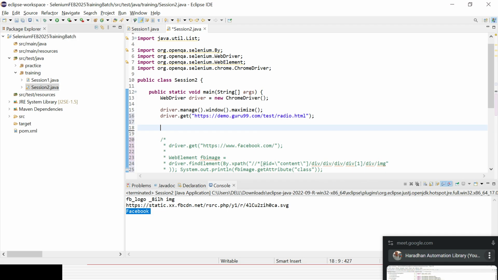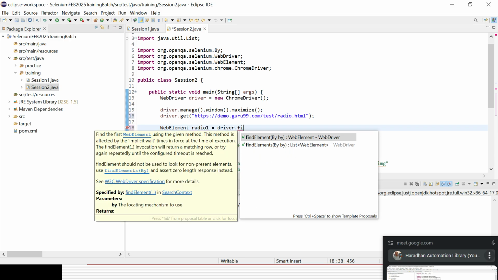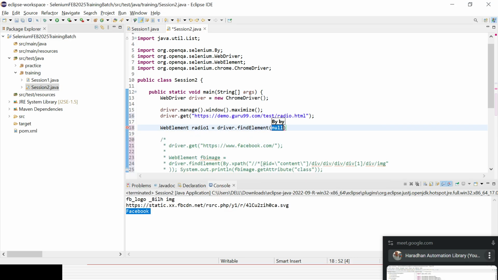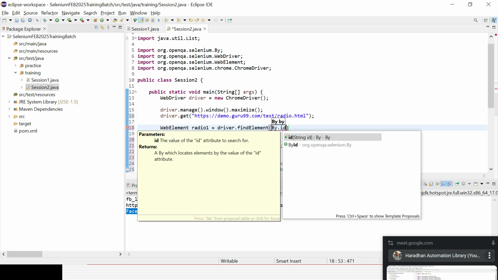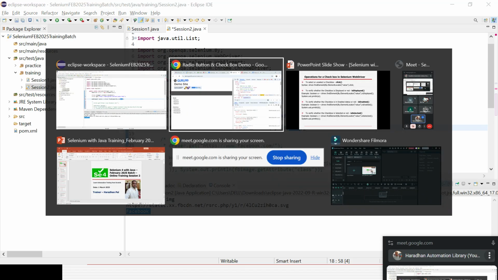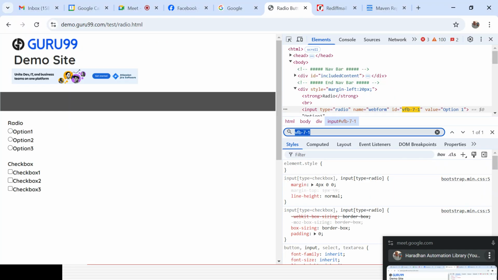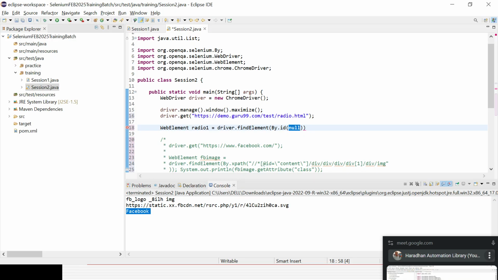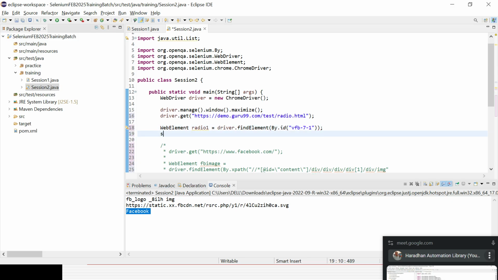So here what I will do, again I will be storing it in something called a web element. Say the variable name radio1 equal to driver dot findElement by dot id. What is the id that is coming? This is the id. I can give it simply within the double quotes. So my element identifier is done. Now what are the things I can do?